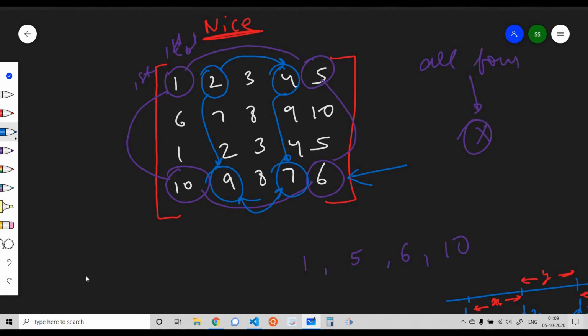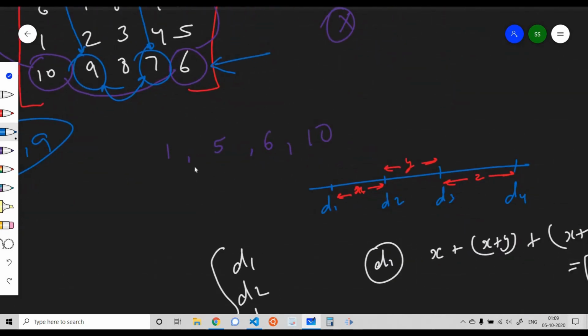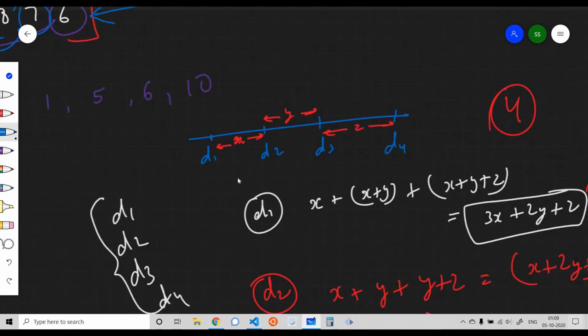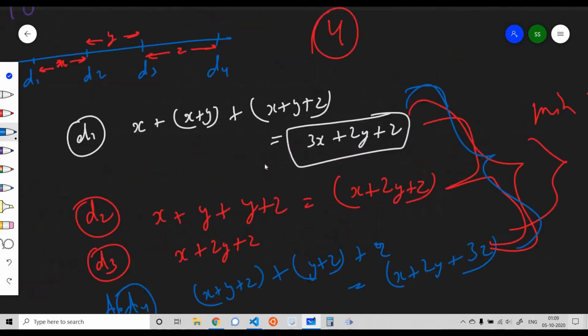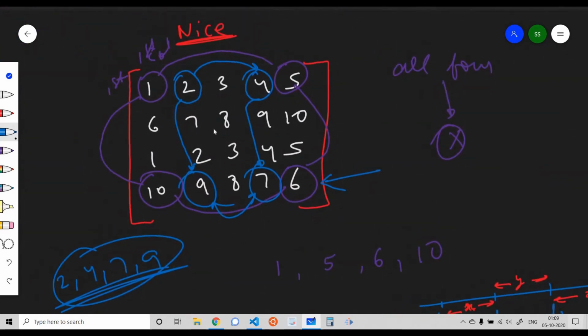So in that case we would be considering these four values, 2, 4, 7 and 9. Again we will find out these gaps x, y and z. From these values we get three equations, find three values, and then take the minimum of it. We'll do this for all such pairs.